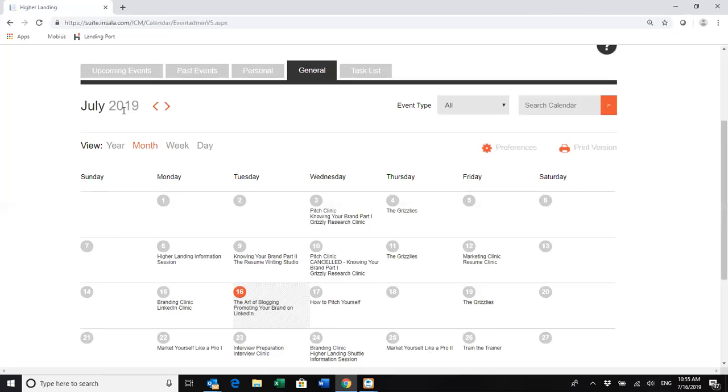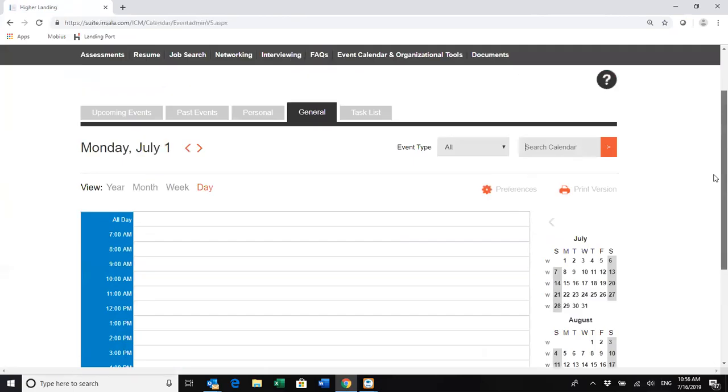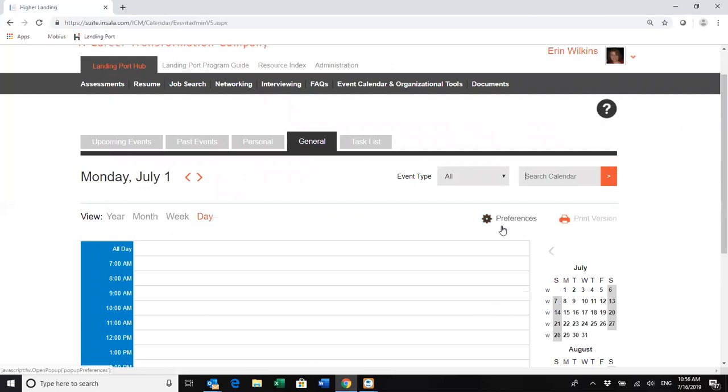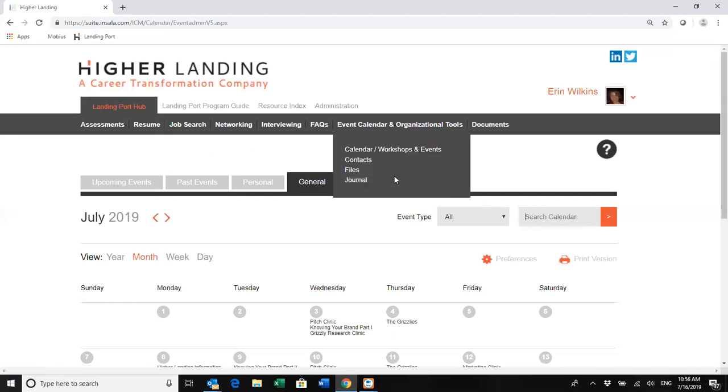It will default to the current month. Your default view may be set up as month, or you may be set up as a day view, which would look more like this. If you are in day view and you would prefer to have a month view show up at any time, you can either go back to month view here. If you'd like it to be a permanent change, go under your preferences and set your default view to month. Save. Going forward, whenever you do come back into the event calendar, it will go to month view.